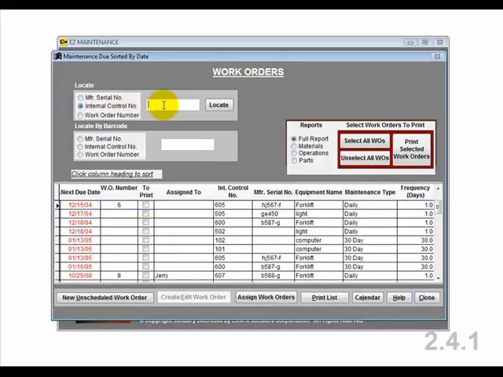Then click in the box to the right and type the equipment manufacturer serial number or internal control number, depending on what selection you choose. Then click on the Locate button. If there is a piece of equipment currently entered in Easy Maintenance that matches your search term, the first maintenance event for that piece of equipment will be selected in the list below.